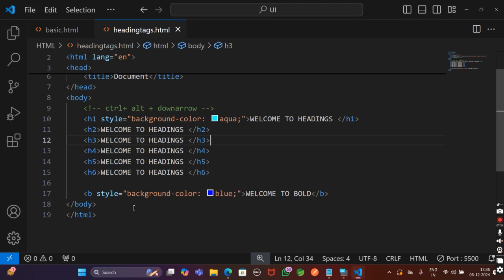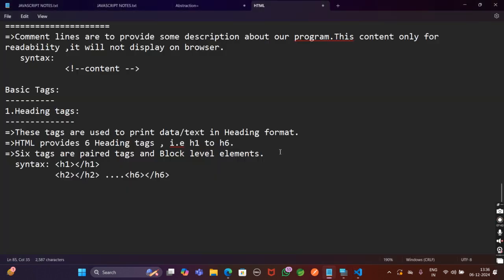If it occupies only up to the text width, we can say it is inline level. If it occupies up to the browser width, we can say it is block level. Now our heading tags come under block level, not inline level. Let me write this point also.